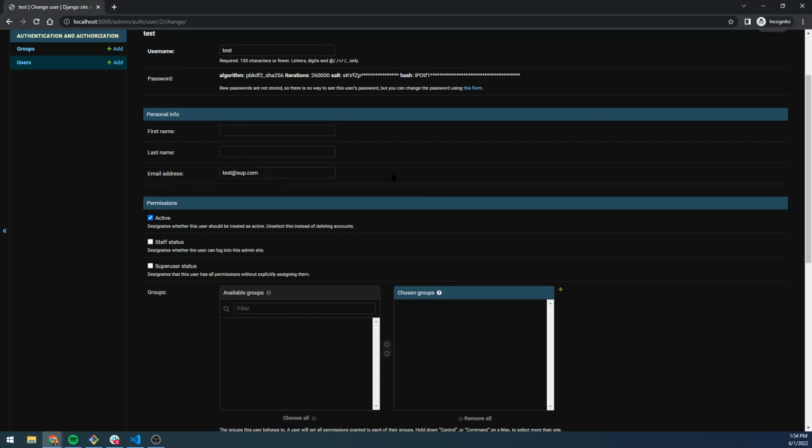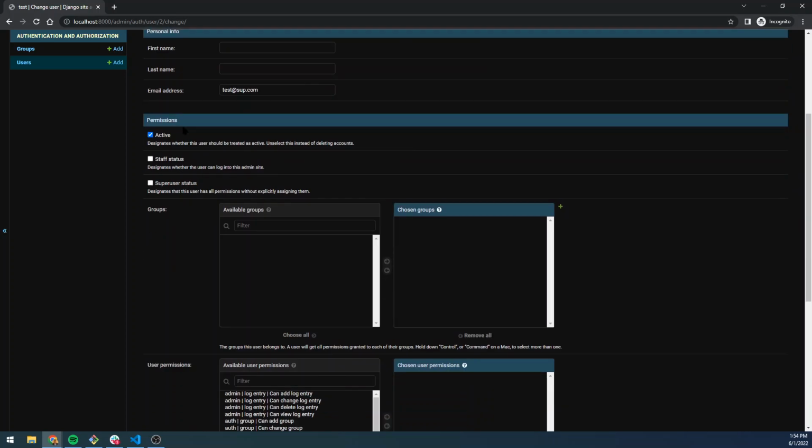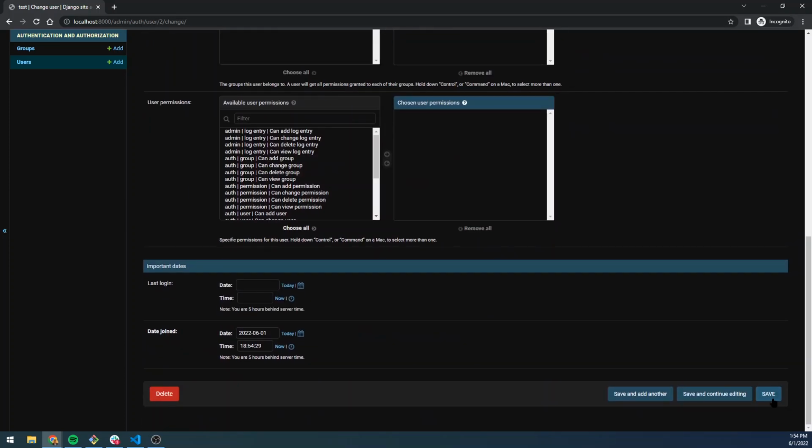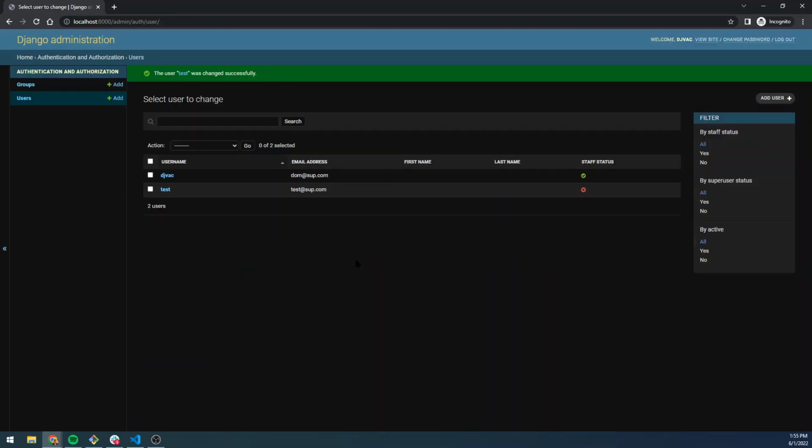We can just give them a test@sup.com email. And now you can see for the permissions here, though, they only got the active, which means they're just a normal, active user. But they didn't get staff status, so they can't log into this admin site, and they don't have superuser status, meaning they can't have all permissions. But now we can go ahead and save this. If we're looking at our users now, we see there's 2 entries.